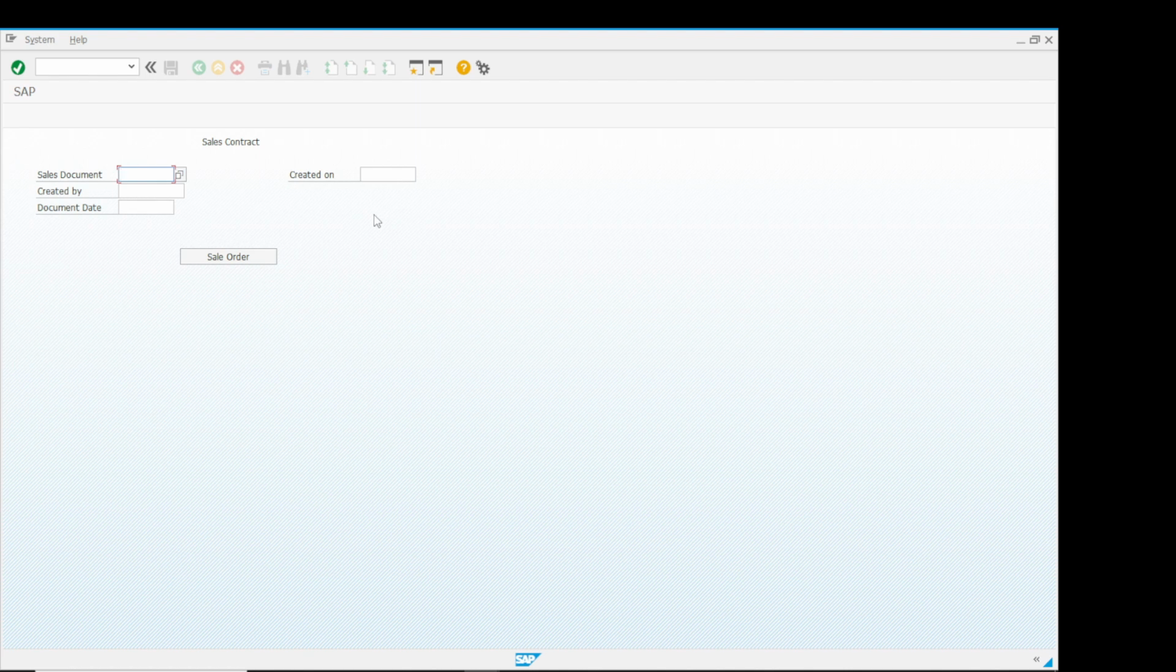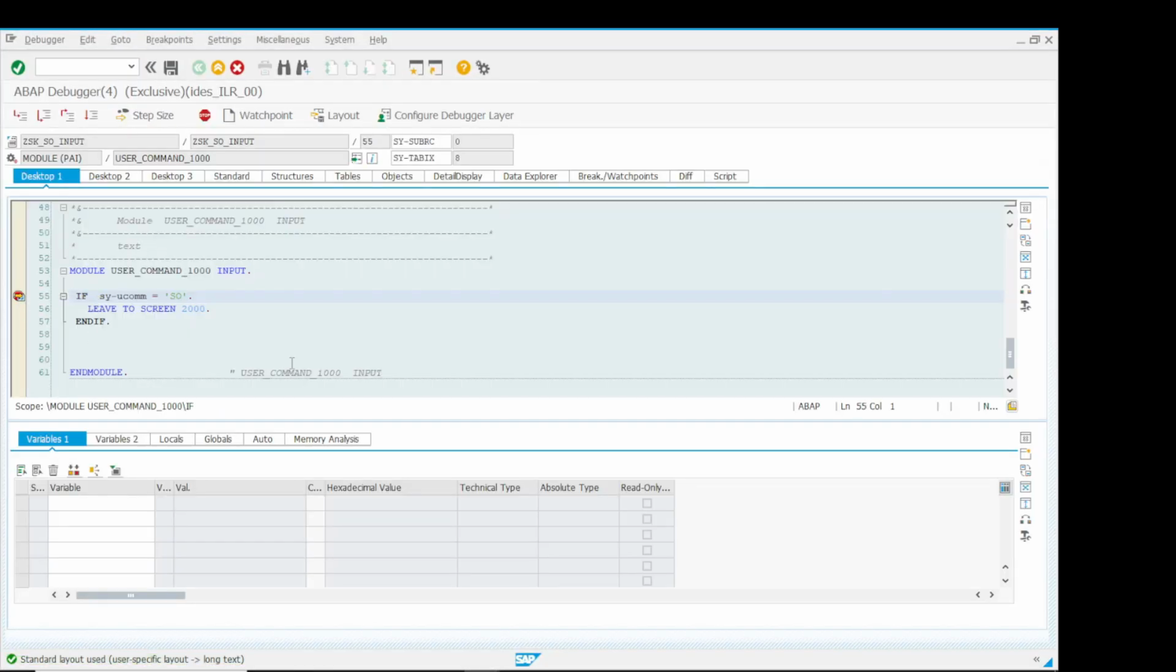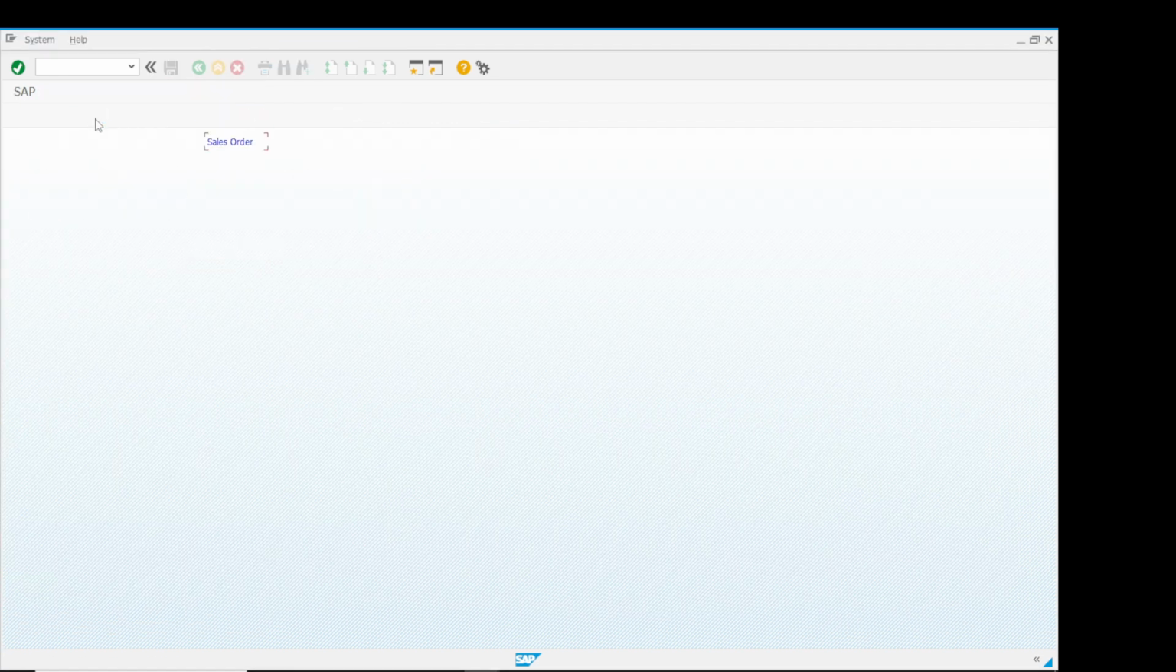Here it is. Now we have the new screen with the new fields, created on and the sale order document. Now click on the sale order button. As we have put a breakpoint on sy-ucomm, the system redirects to the debugger, and it shows that sy-ucomm has the value SO, because we have clicked the sale order button. So let's click on execute F8. Here it is. Now you can notice the sale order screen has been called.